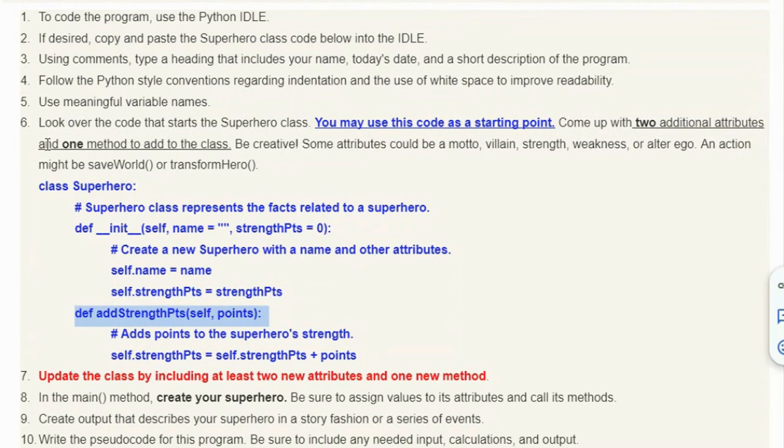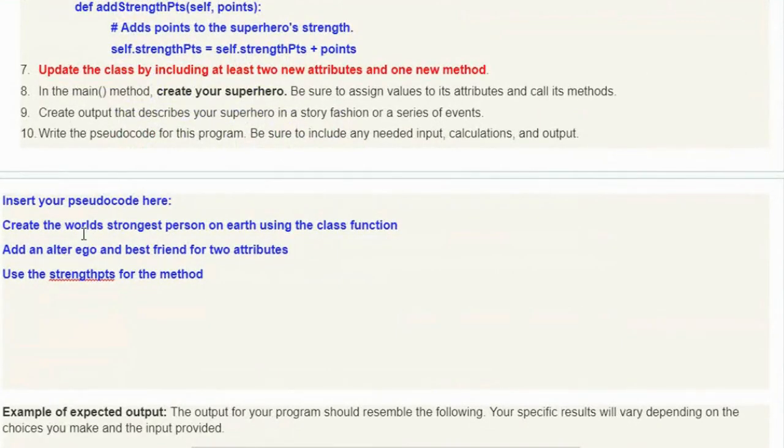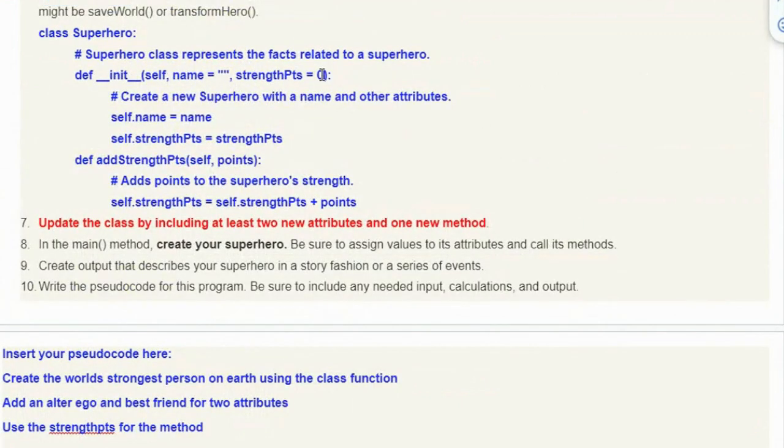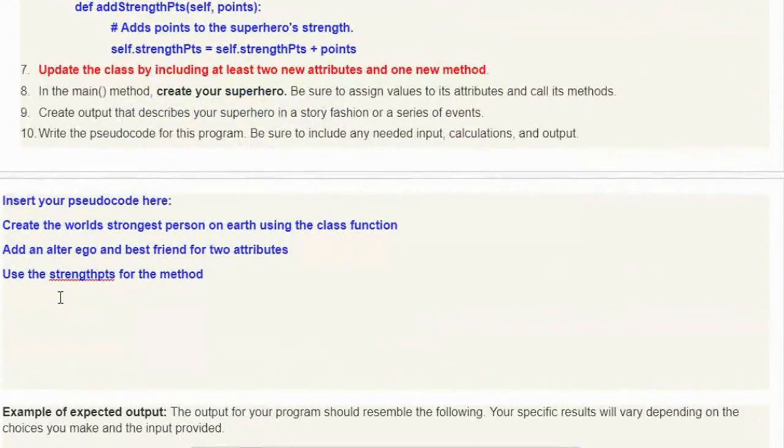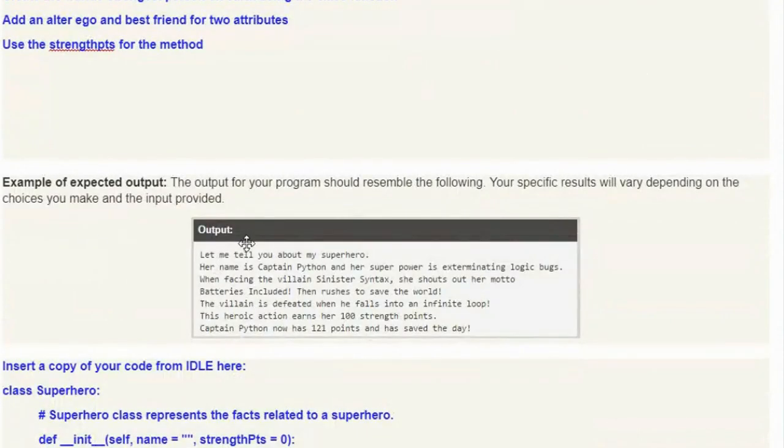And then you were supposed to add 1 method, so that way your template is bigger than what they give you there. So you want to create the world's strongest person using the class function, add an alter ego and best friend. That'd be great. So you can add best friend, alter ego, that kind of stuff, and use the strength points method. But you need to add a second method.